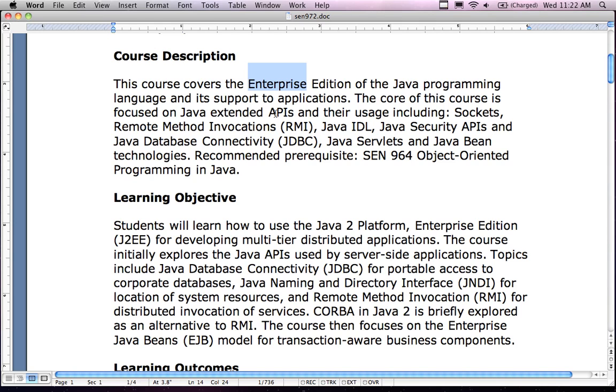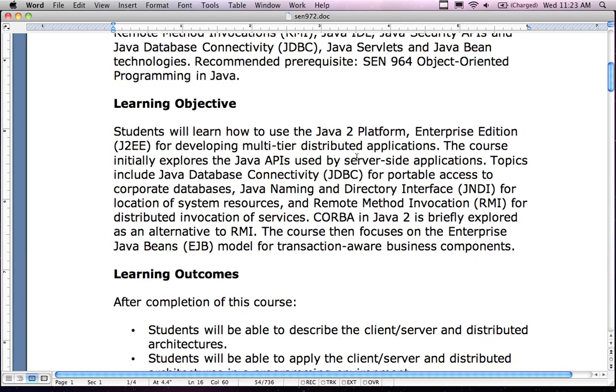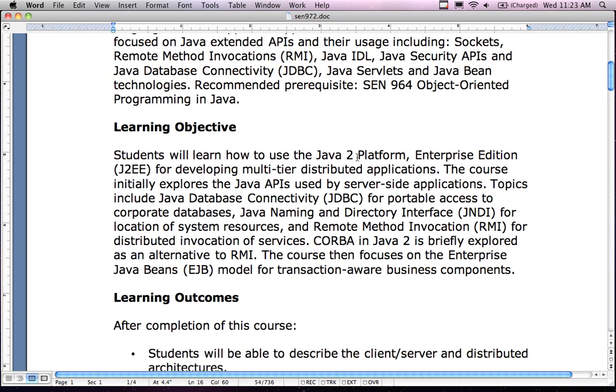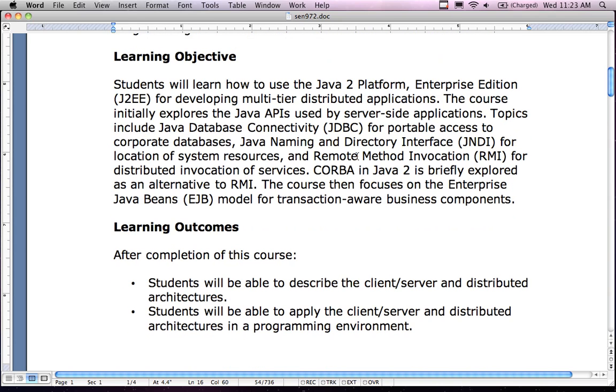So the focus is on the APIs and their usage. We're going to look at sockets a little bit. We're going to look at RMI first. We'll look at the Java IDL, Java Security APIs, Java JDBC, maybe some servlets, and Java Bean technologies. The recommendation is that you have taken the Object-Oriented Programming in Java course. If you haven't taken it, it's a good sequence to take first. If you have a little bit of Java background, you're good.